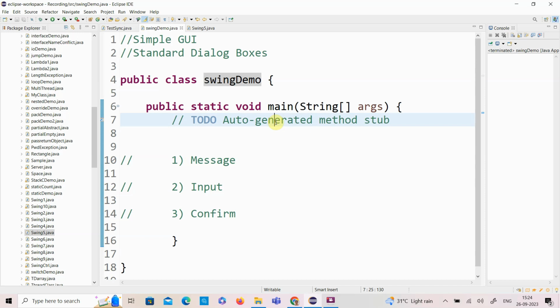Dear students, in this video we are going to see how to create a simple graphical user interface using Java Swing controls. And also we can see the standard dialog boxes such as message box, input box and confirm box to be added in the GUI application.